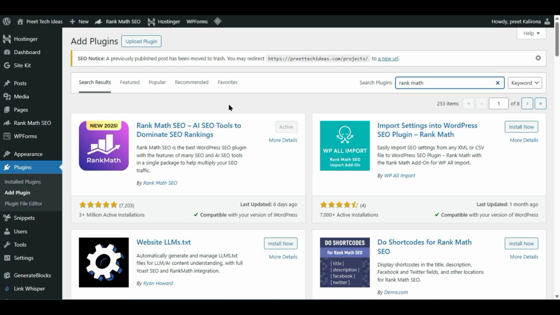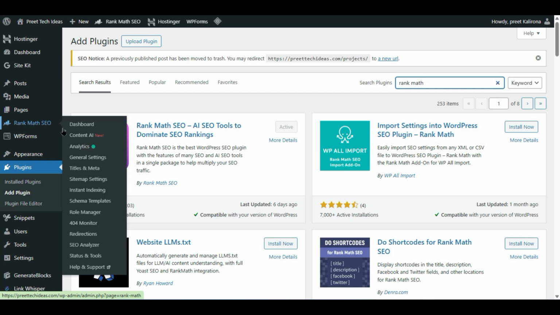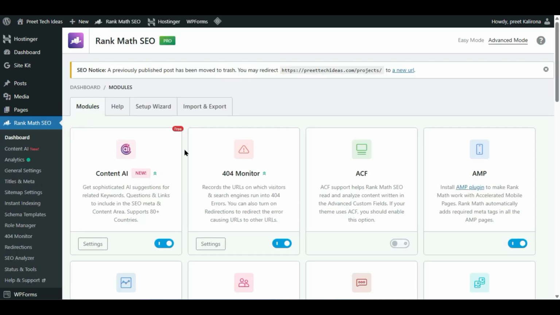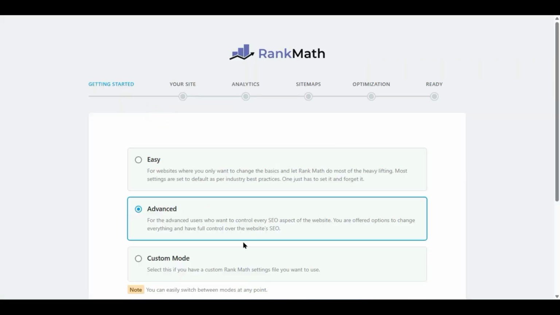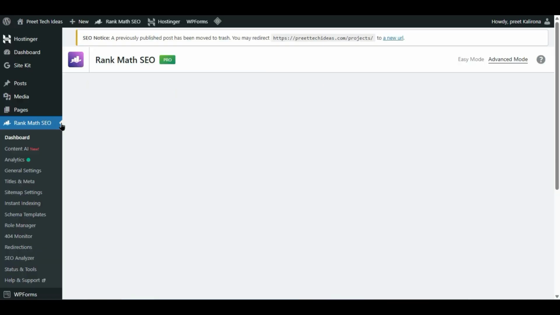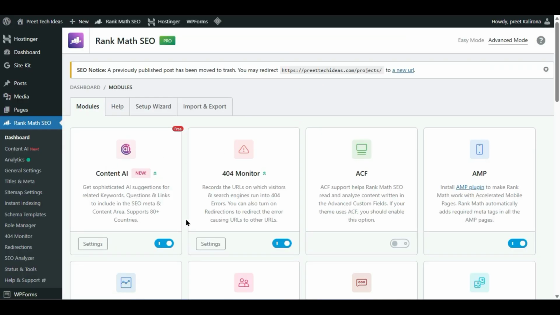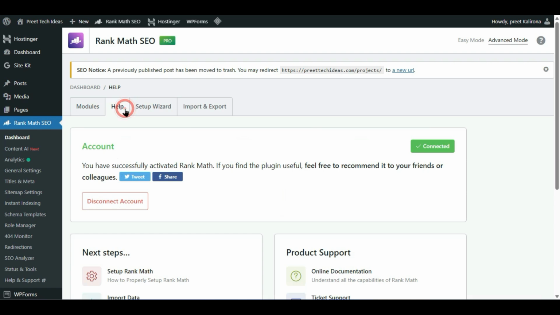After you activate your Rank Math SEO plugin, it will bring you to the setup wizard. If not, you have to visit here Rank Math SEO, click on dashboard. So the first step, we have to connect our Rank Math SEO plugin with a Rank Math account. To connect a Rank Math account, you can visit the setup wizard and follow the steps. In the steps, you have to connect your Rank Math account. Or you can visit here, click help. Here you have to connect your Rank Math SEO account. Make sure you already have an account with Rank Math.